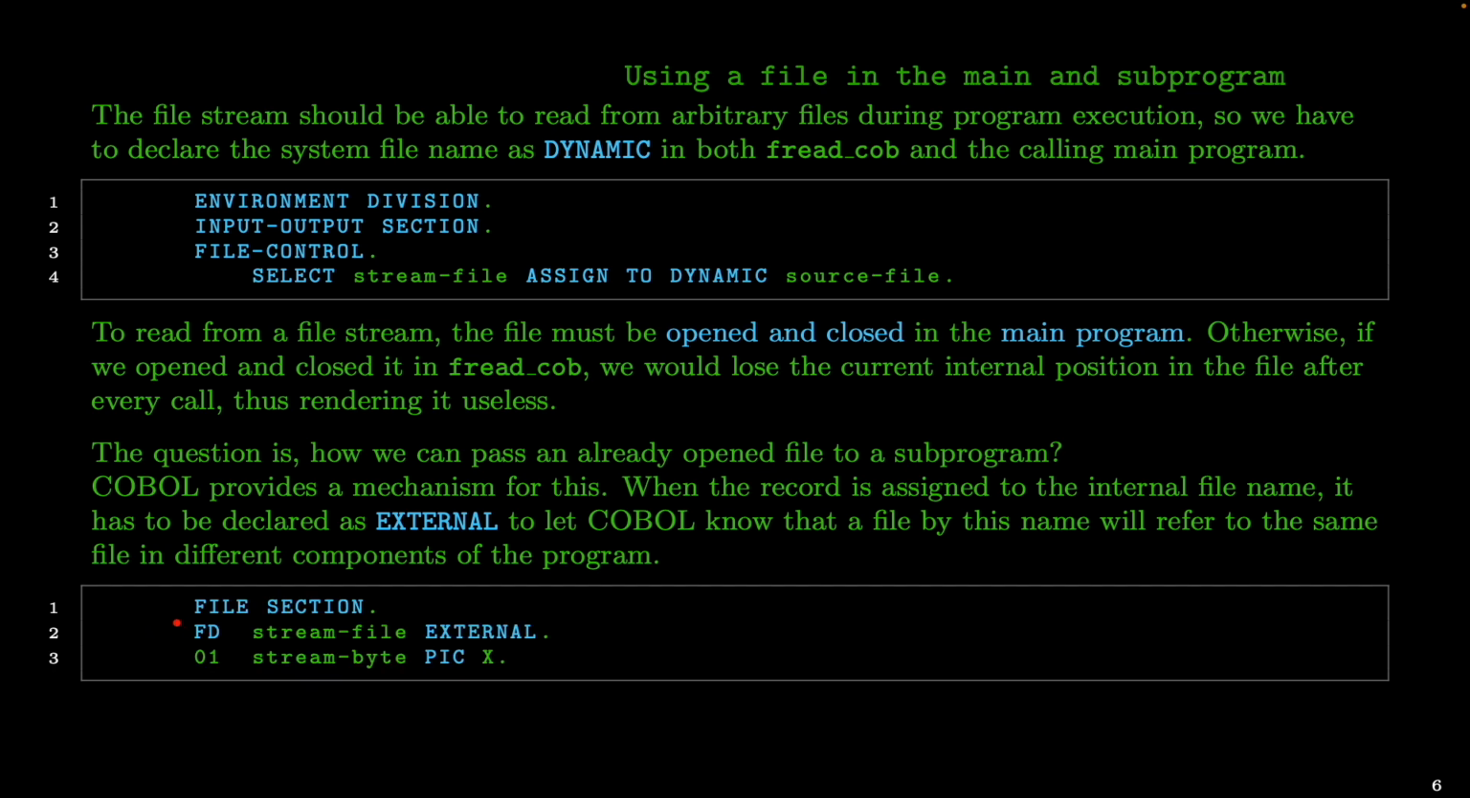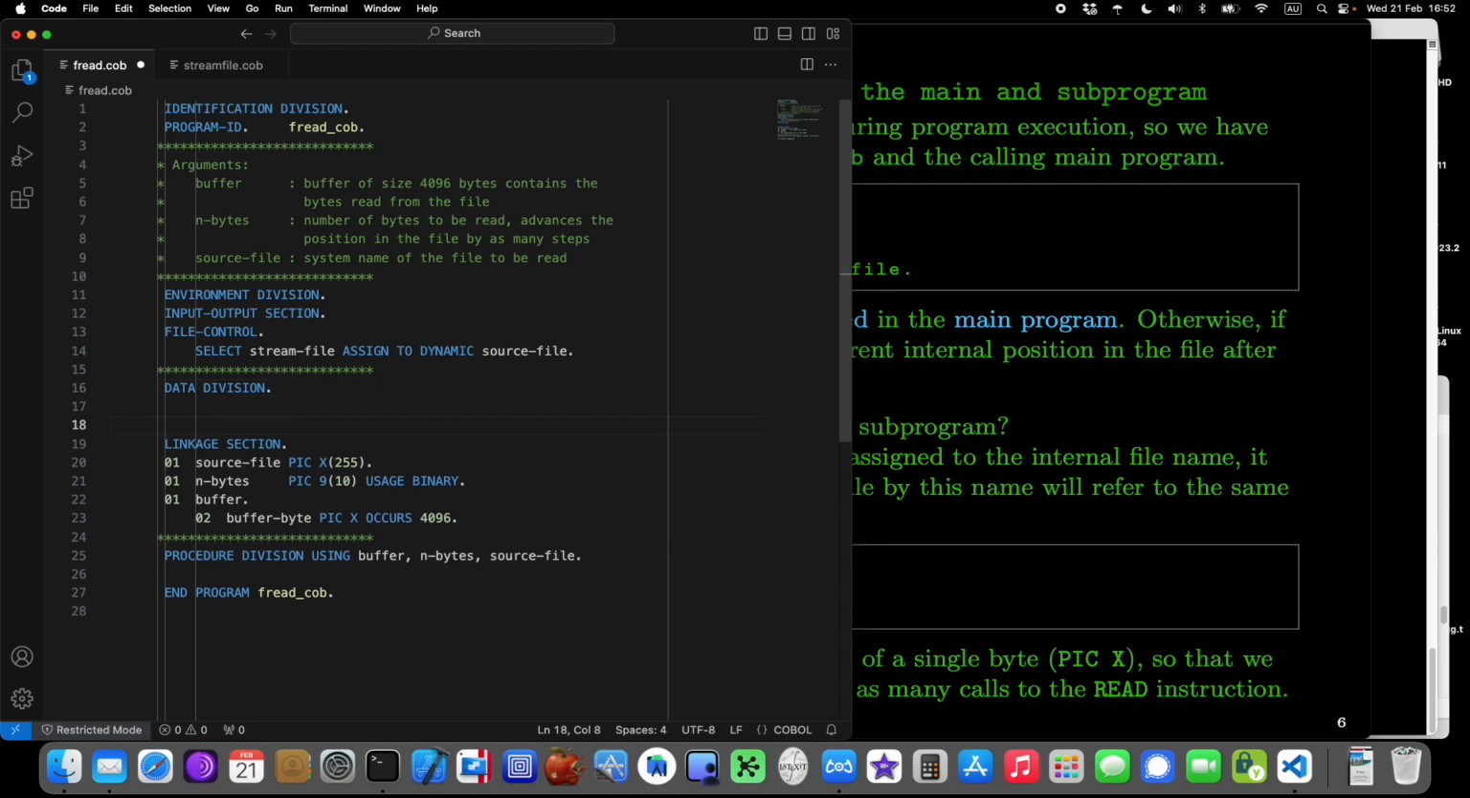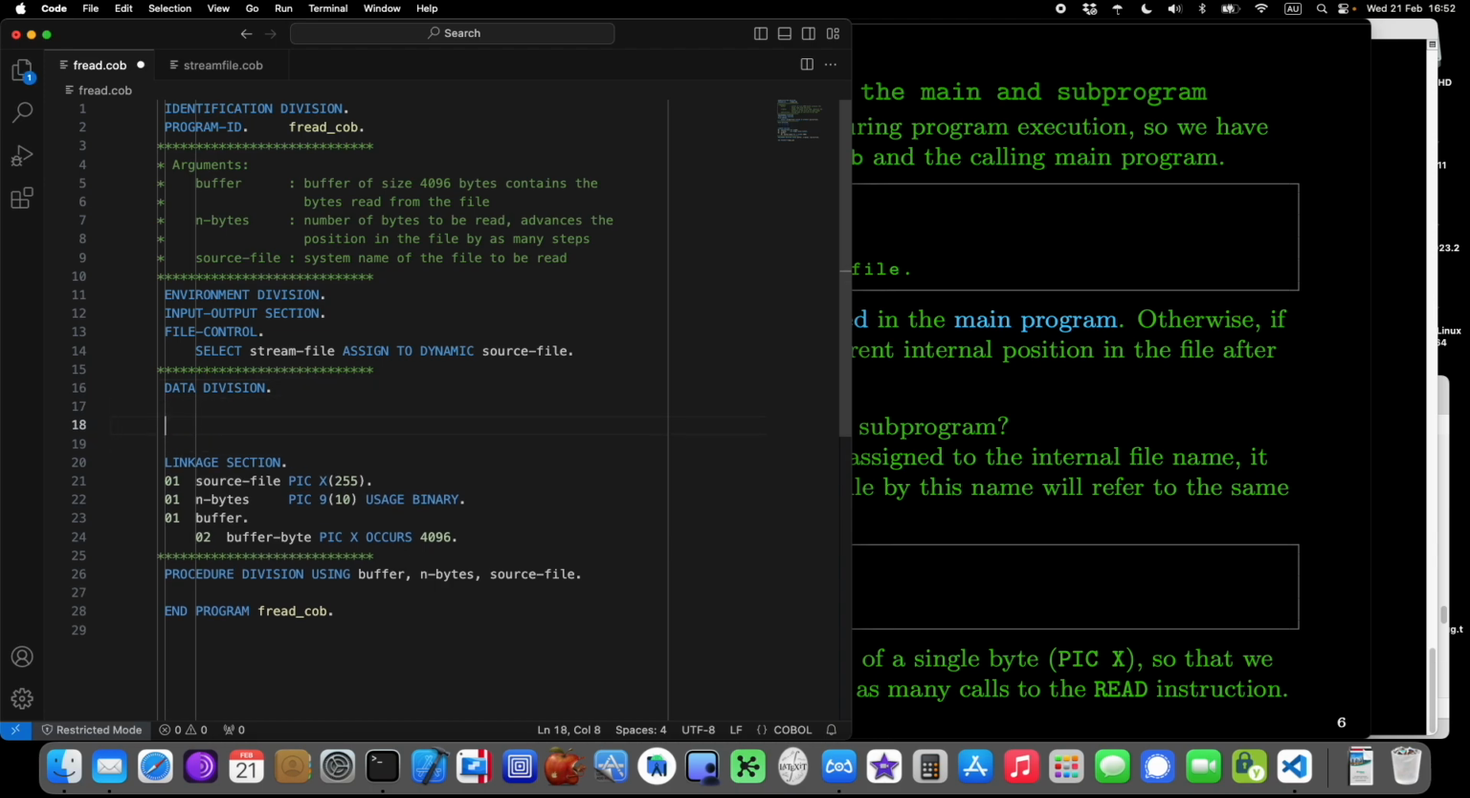In the file section, in the FD statement, we add the keyword external, and otherwise we do everything as we would usually. And for our file stream, as I said before, we will just have a single byte to read. The reason that we just define a single byte as the data for this file is that we want to have complete control over how many bytes we read, by making precisely as many calls to the read instruction within fread cob. Now let's include the file section in the data division.